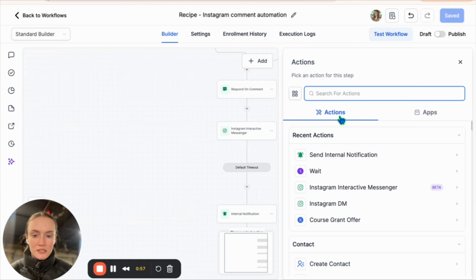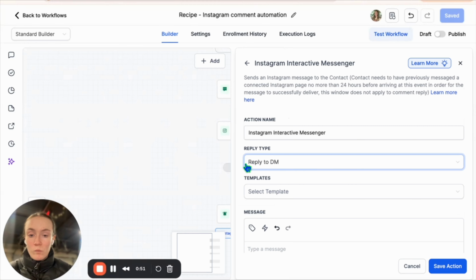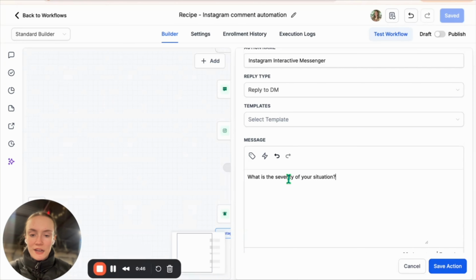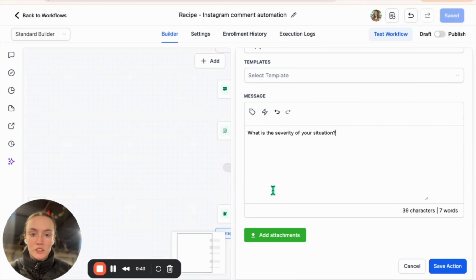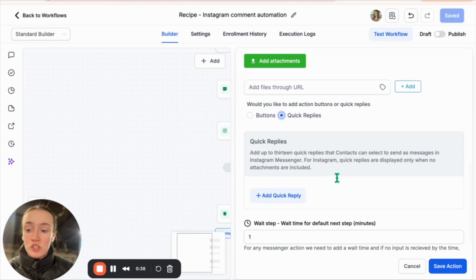Then we're going to hit the plus again and add Instagram interactive messenger. This time we're going to have reply to DM. So if they've sent their zip code over to us, this is the next question that we're going to ask them: what is the severity of your situation? And because we're asking that, we are then going to have those quick replies, so that it makes it super simple for them.